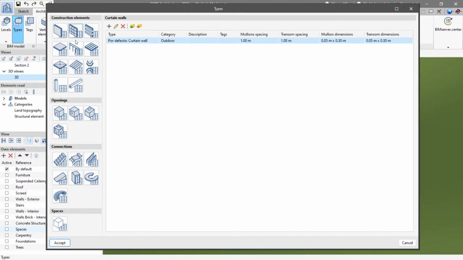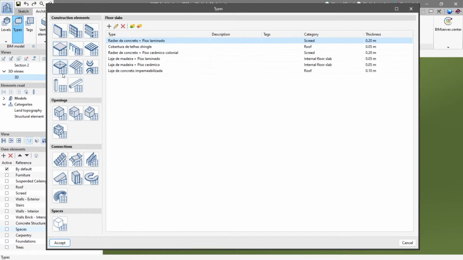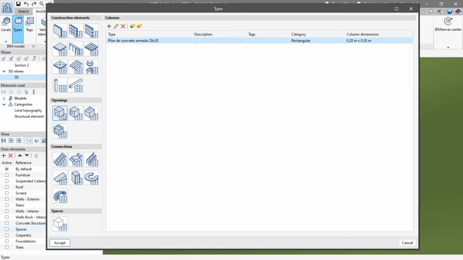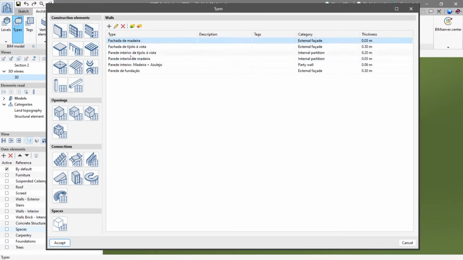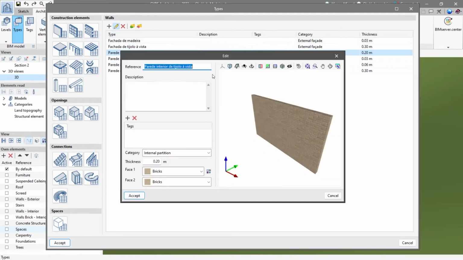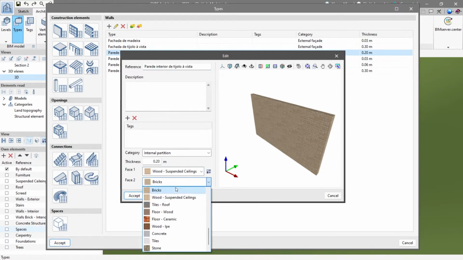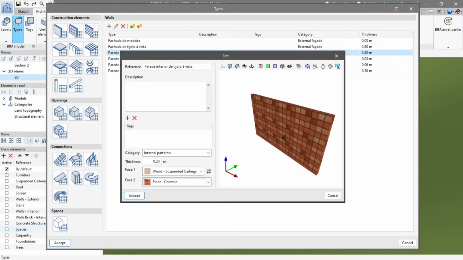That could be a library of walls, of curtain walls, of railings, of slabs, of columns, of doors, different construction elements. And for each one of these construction elements, inside of it, you can set the color. Okay, so this construction element that we created with this name has this color, so I can change the color here. Okay, both faces in this case.